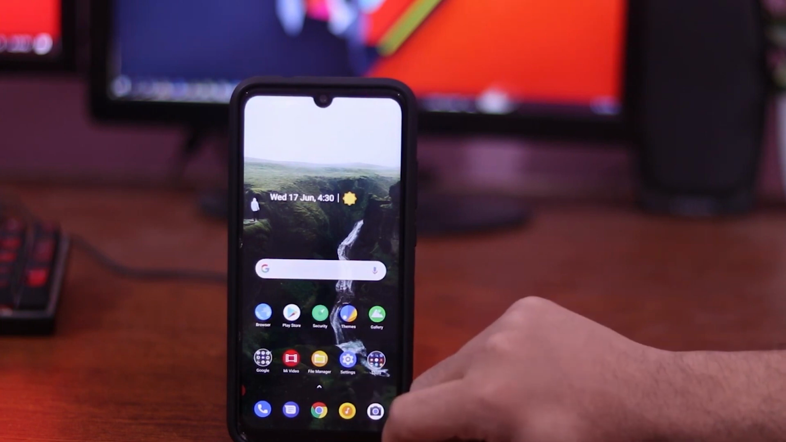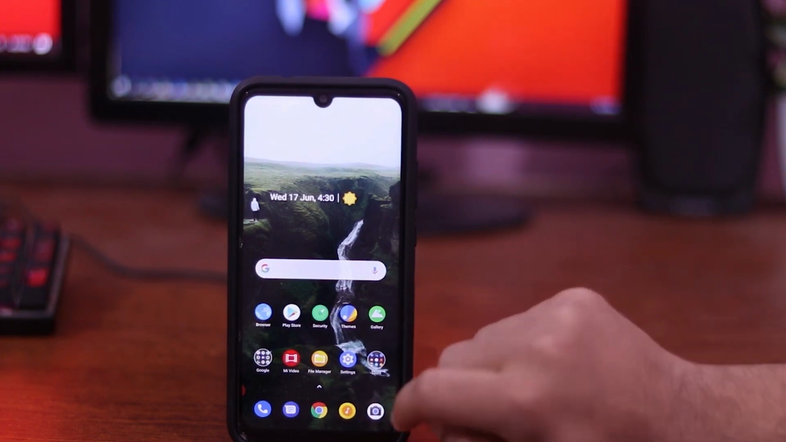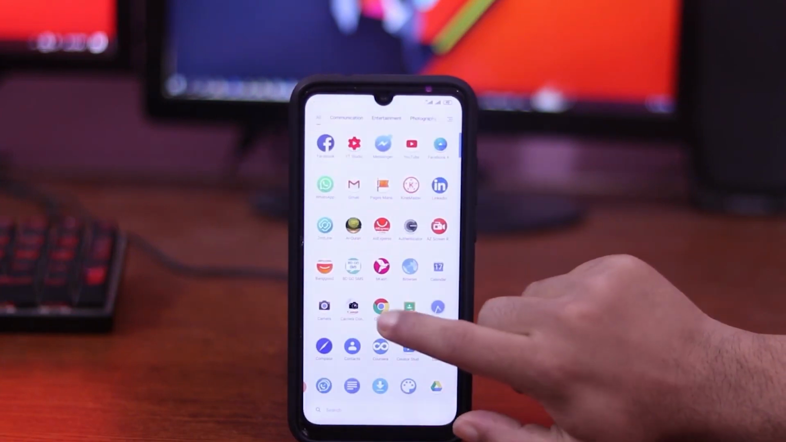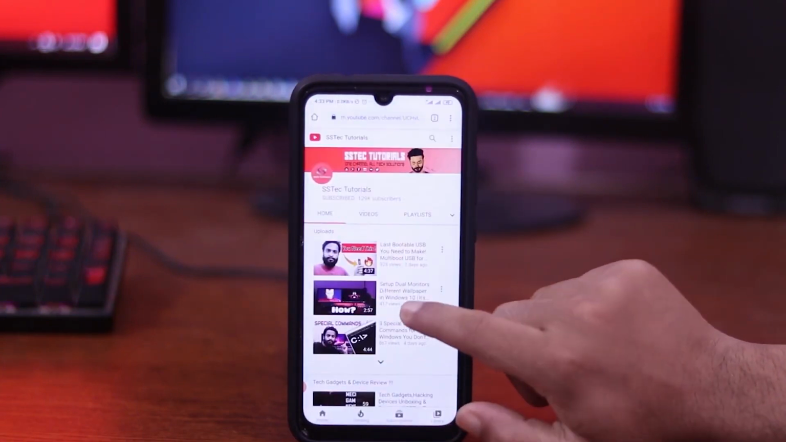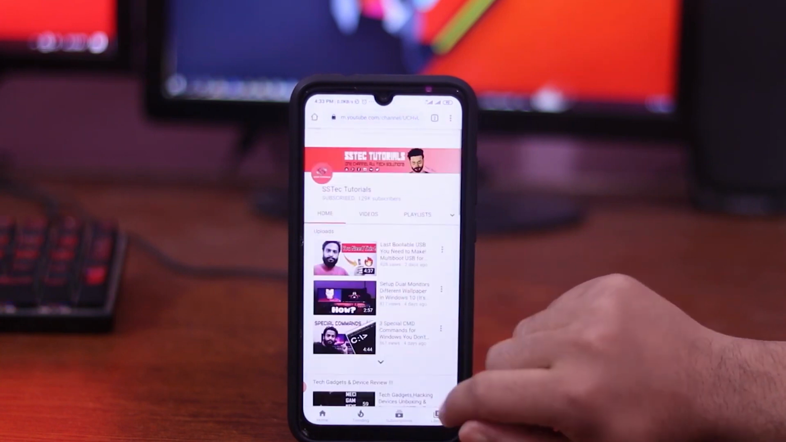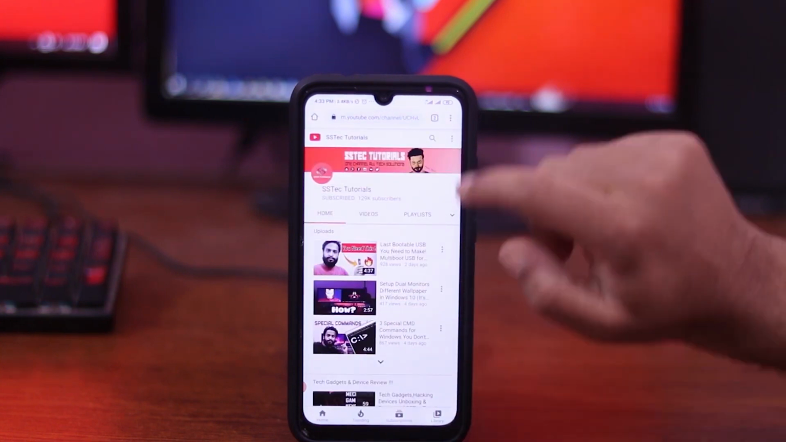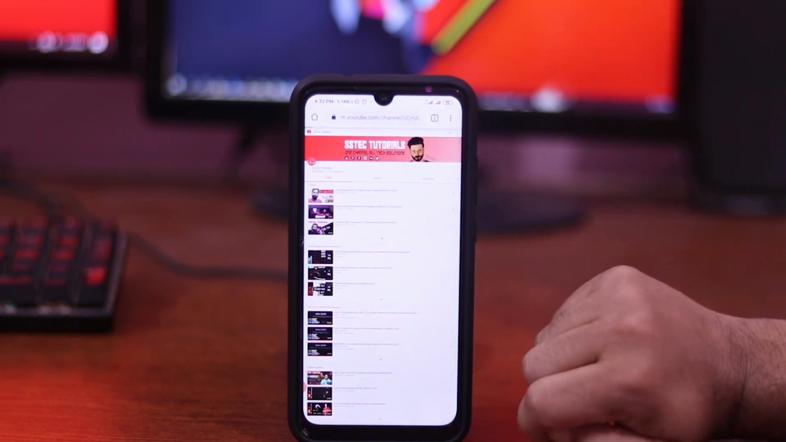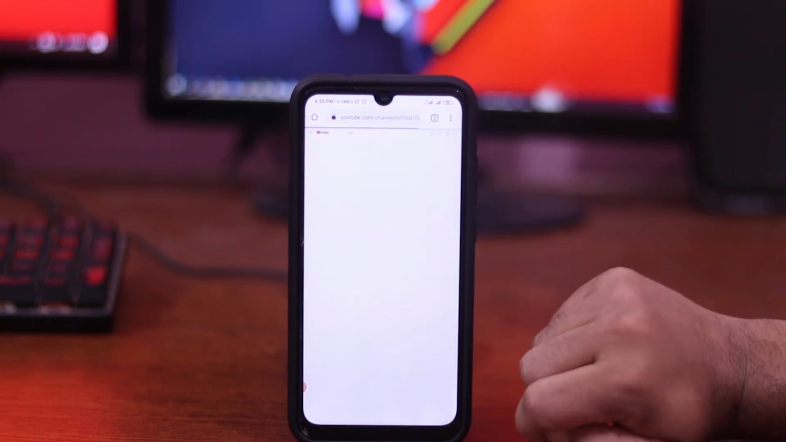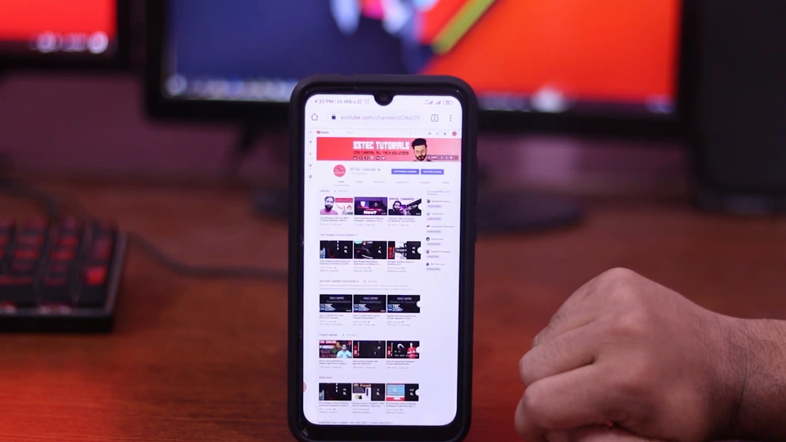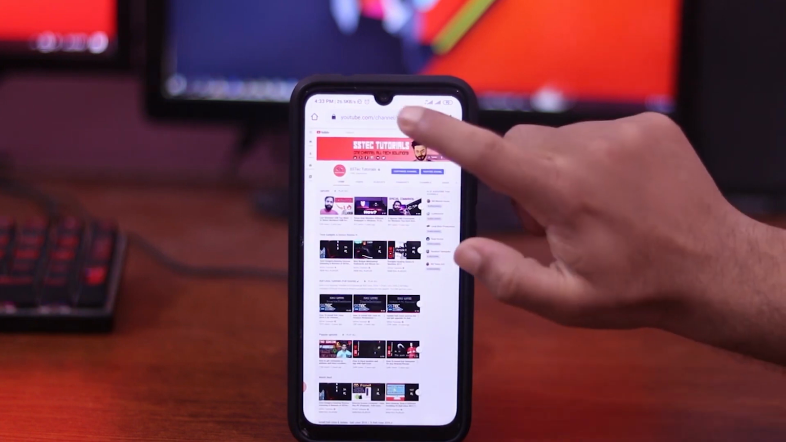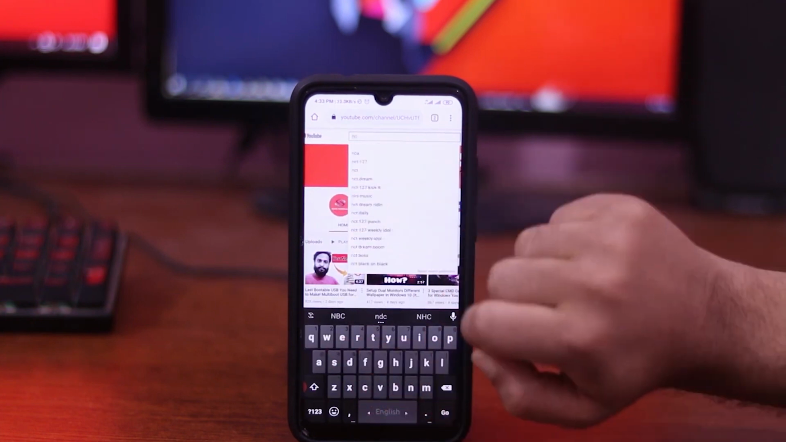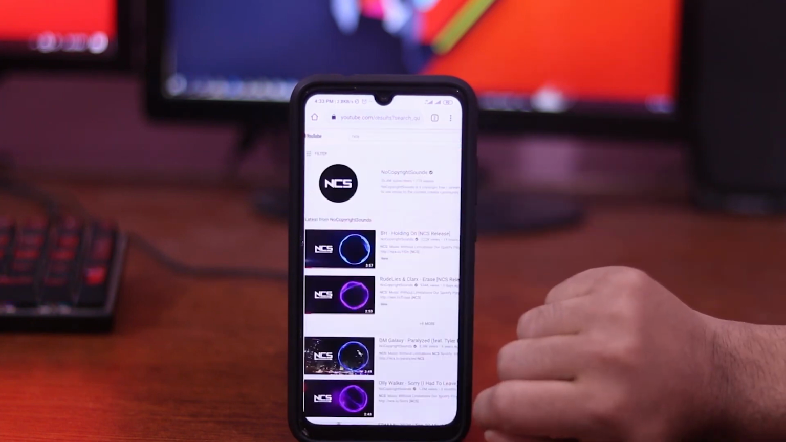Okay guys, now let me show you the second trick. Open up your mobile Chrome browser, then go to youtube.com. Now tap on this three dot option and switch to desktop view. Now here search any music or video. Then play the music.